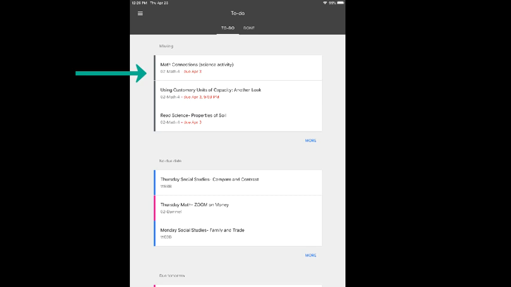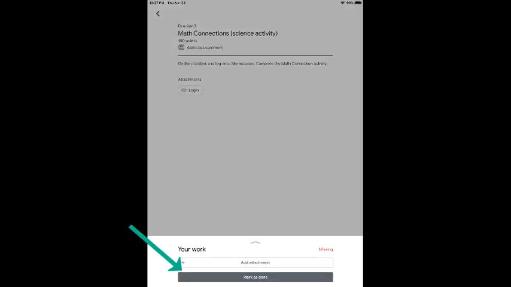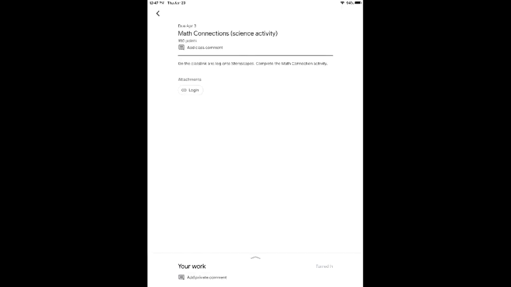I'm going to open up the first assignment that is missing, called Math Connections Science Activity. I know that I have not turned in this assignment because in the bottom right-hand corner, you will see the word "missing" in red. To turn in the assignment, you will click on the gray arrow and then click on Mark as Done.